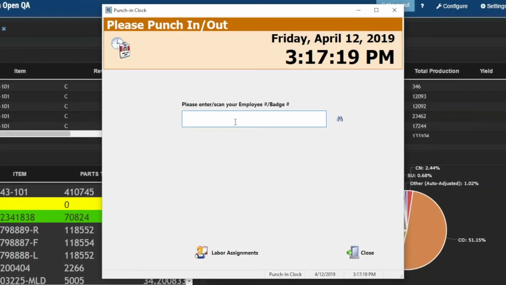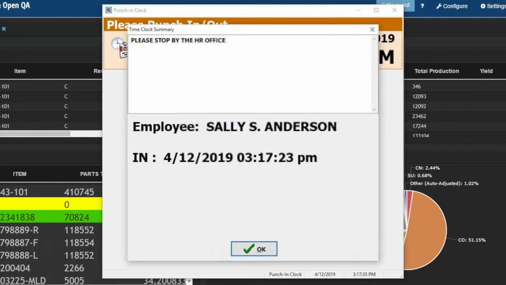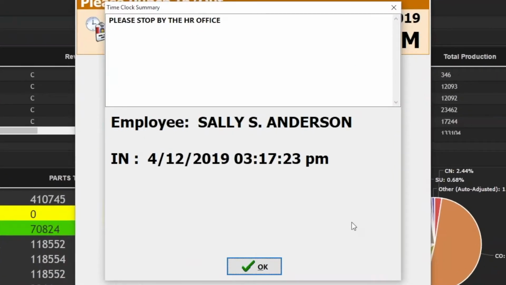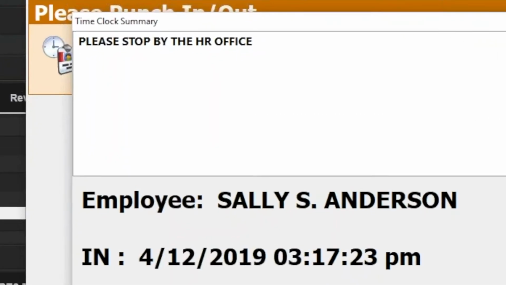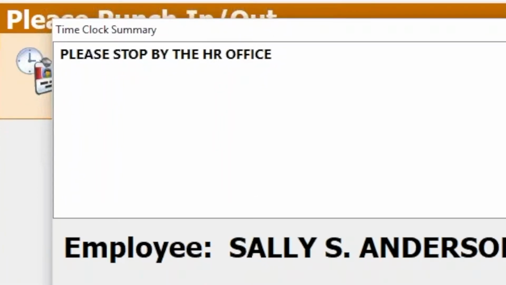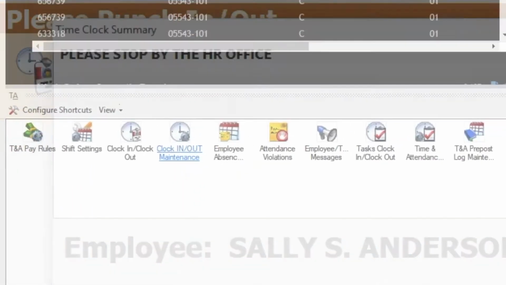Once the user has entered their information, whether that be with their badge number or some other compatible device, the system lists the specific employee's name and includes their official clock-in time, accurate to the nearest second. Any messages for the specific employee will also be displayed at the top of this window.